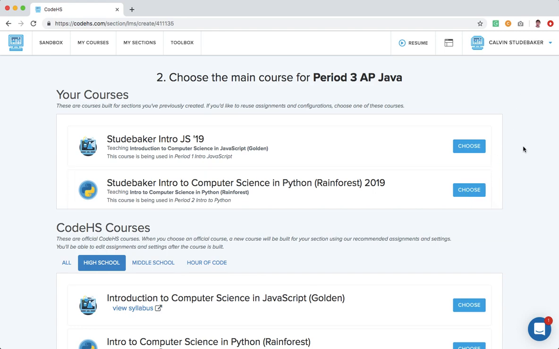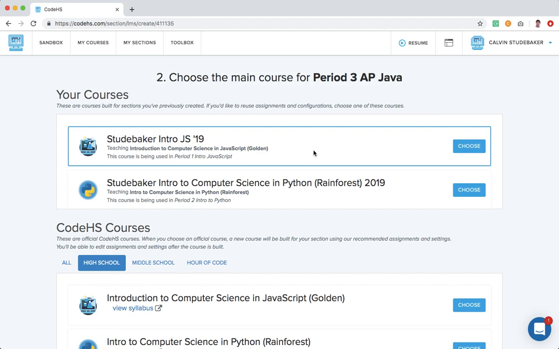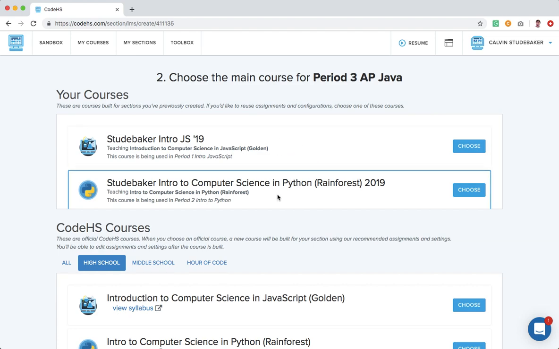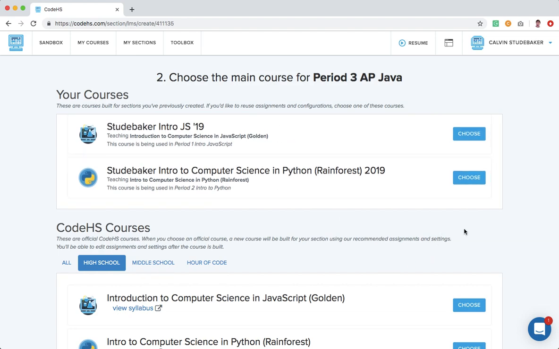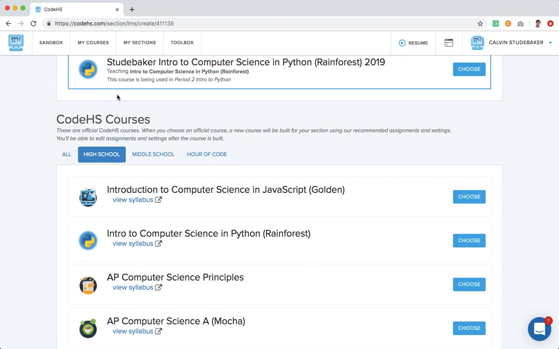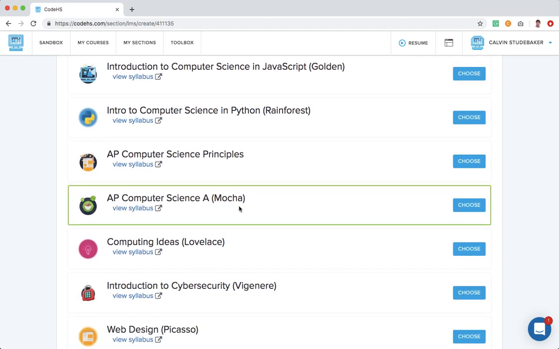I can either choose a course that I'm already teaching and use the exact configuration and assignments from one of those courses. Since I'm not teaching JavaScript or Python, I'm teaching Java, I'll go ahead and choose a CodeHS course, and it will generate new assignments from the default CodeHS course. So I'll go ahead and choose AP Computer Science A.